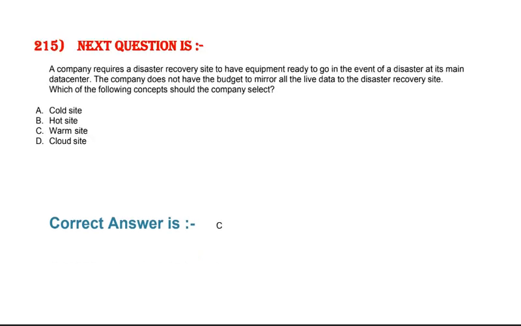Question is, a company requires a disaster recovery site to have equipment ready to go in the event of a disaster at its main data center. The company does not have the budget to mirror all the live data to the disaster recovery site. Which of the following concepts should the company select? Option A, cold site. Option B, hot site. Option C, warm site. Option D, cloud site. Correct answer is option C.